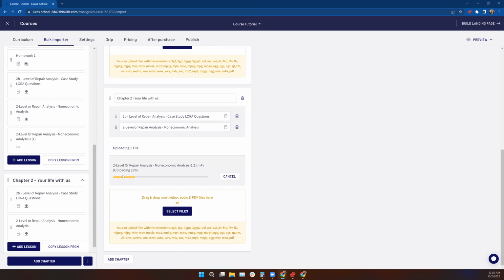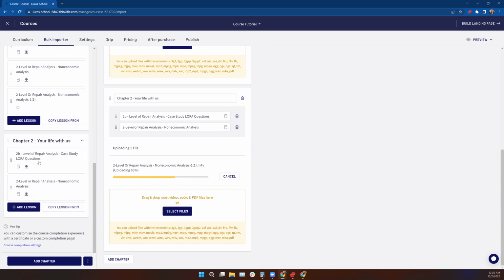Now the video is giving us our standard upload progress bar here. And I can see the title of the video is automatically uploaded and the 2 PDFs, the titles from those files transferred into Thinkific as well. But look what happened here on the left. It loaded those files in and it knows that they were PDFs and it created PDF lessons.